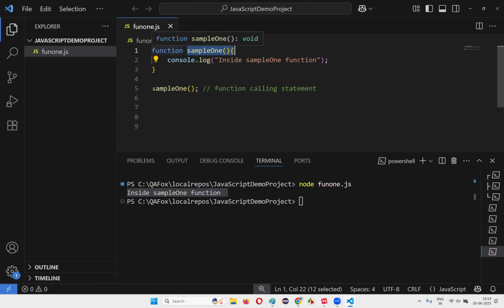When the function is called using this function calling statement, the code inside the function will be executed. That is, "inside sample1 function" will get printed here. Okay, now, will this particular function run only one time? Can I call this function only one time? No, you can call it any number of times.